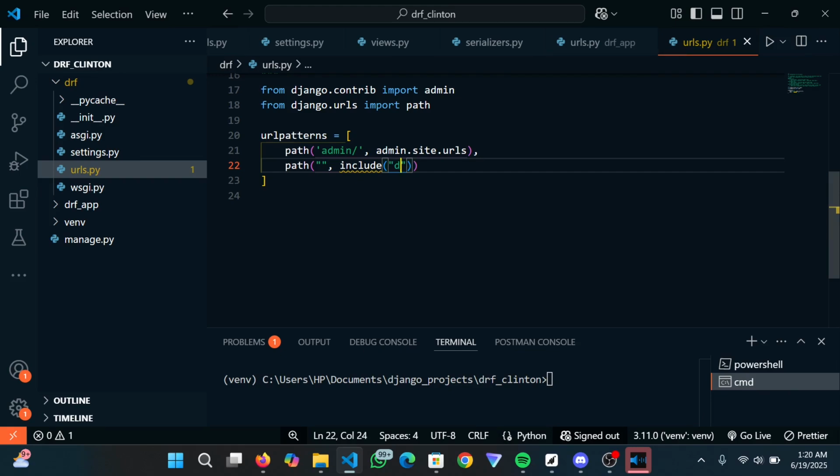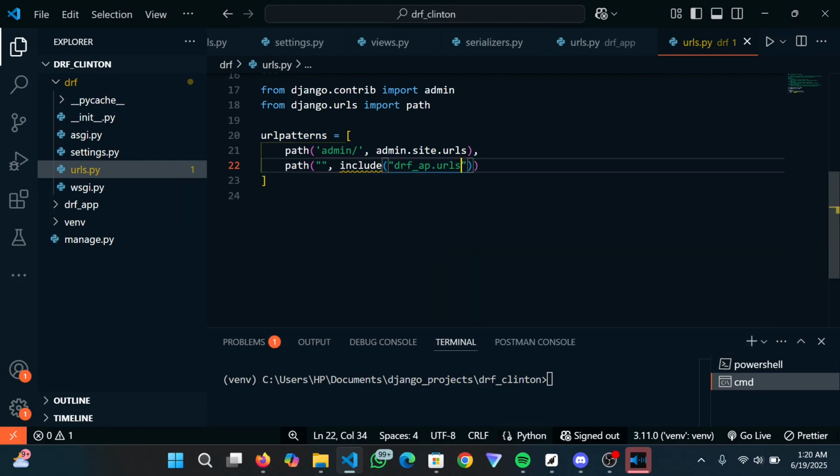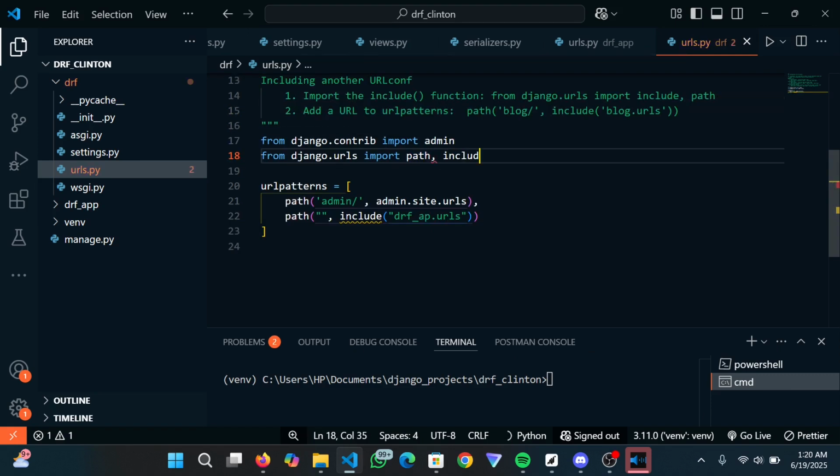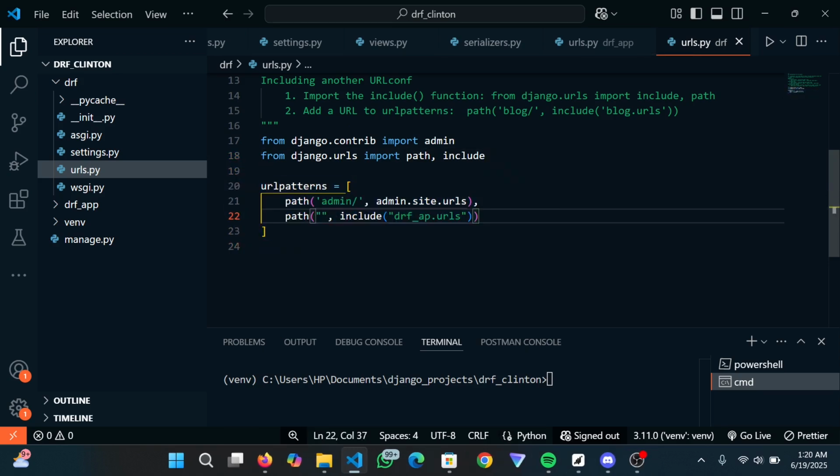Our app is called drf_app. The file is called urls. So you have to import include from django.urls. So here is how you build your REST APIs super fast. Here's a basic workflow of how you get your APIs running very, very fast.